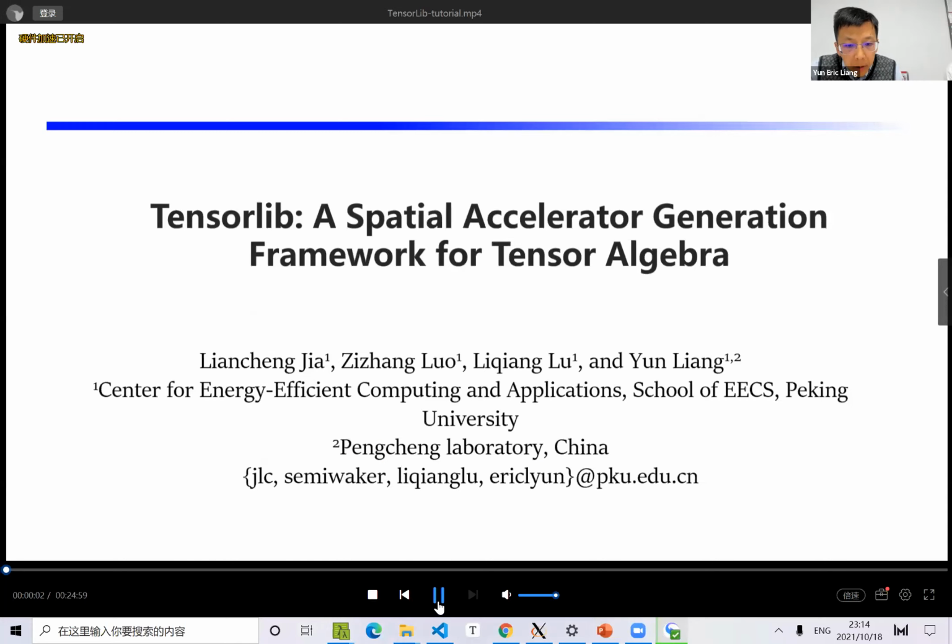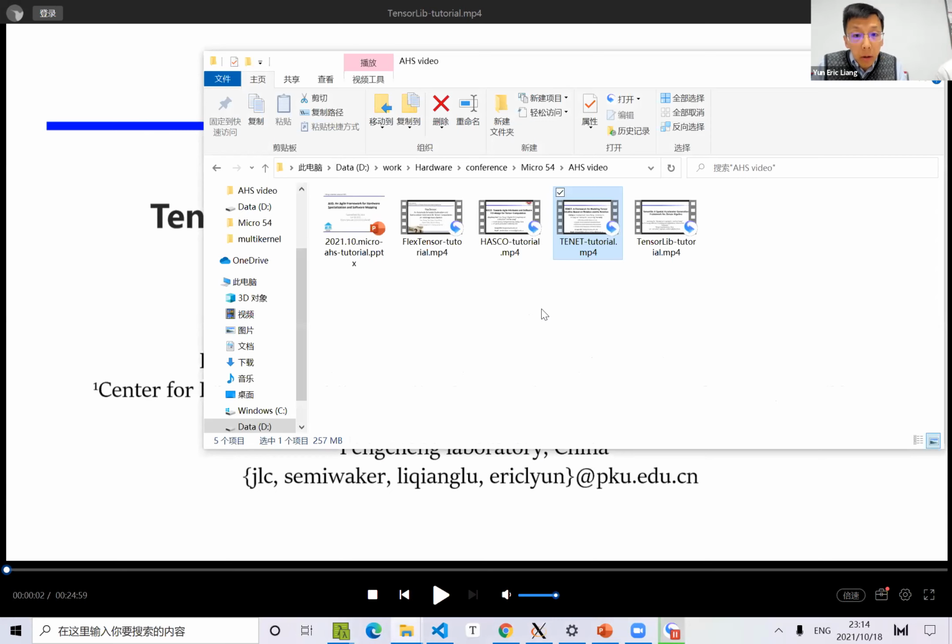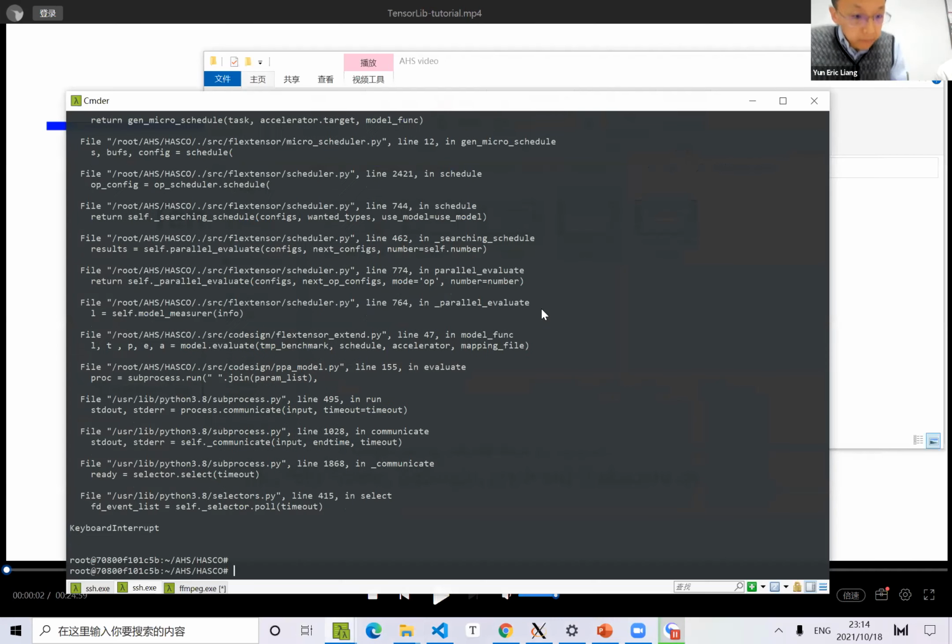Okay, so that's the talk of the second tool, Tanit. Now we move to the demo session of Tanit, and Li Xiang will show you how to use the tool. Okay, Li Xiang, please.